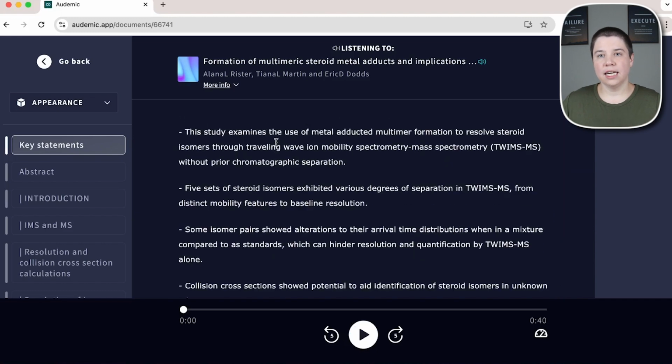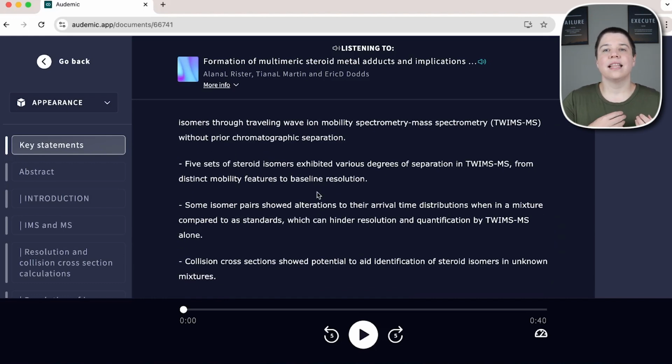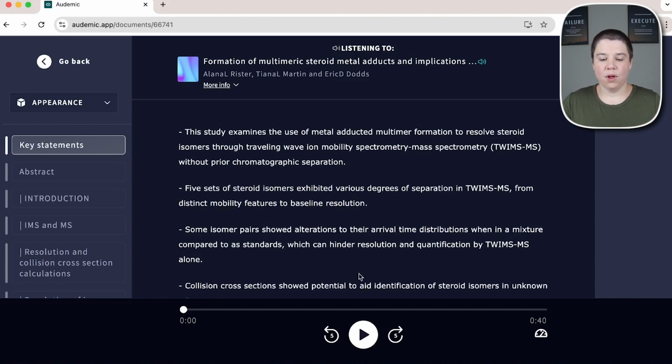And so the first thing that it generates is these key statements here. This is generated as kind of a summary of your article. And so you can look at the different key statements. The nice thing about Audemic is it actually allows you to listen to your paper instead of having to solely read your paper. So for example, I can just click play and it'll start playing these key statements for me.